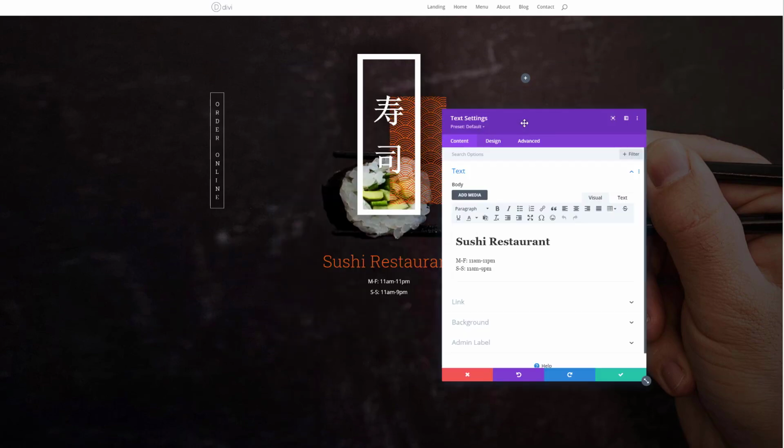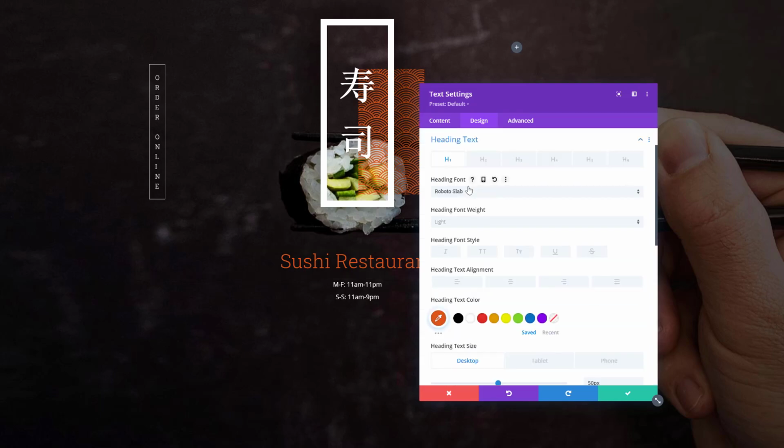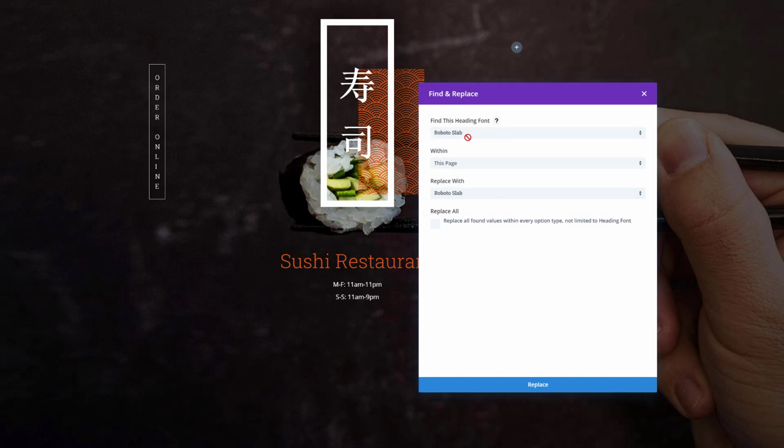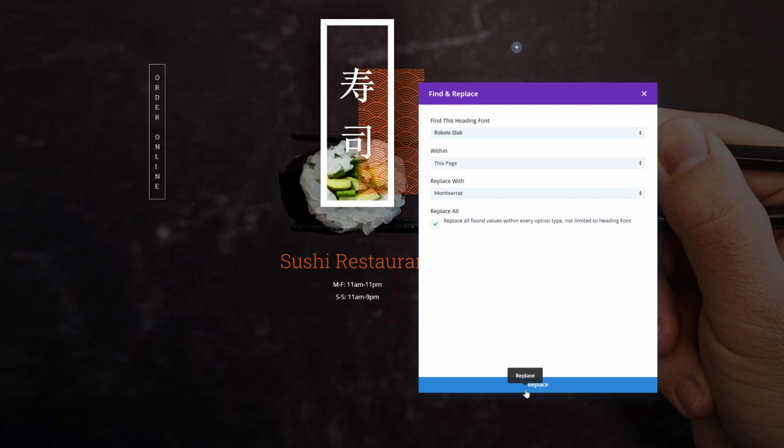So say for instance you want to change this font that's being used, you can go to the heading text settings over here. And over here you can find the font that's being used. You can right click, click on find and replace, and you can replace this font within this page with another font of your choice. So let's just pick Montserrat for instance, and then make sure that you tick off the box that says replace all font values within every option type, not limited to heading font, to make sure that all of the text and all of the modules are covered, and click on replace.